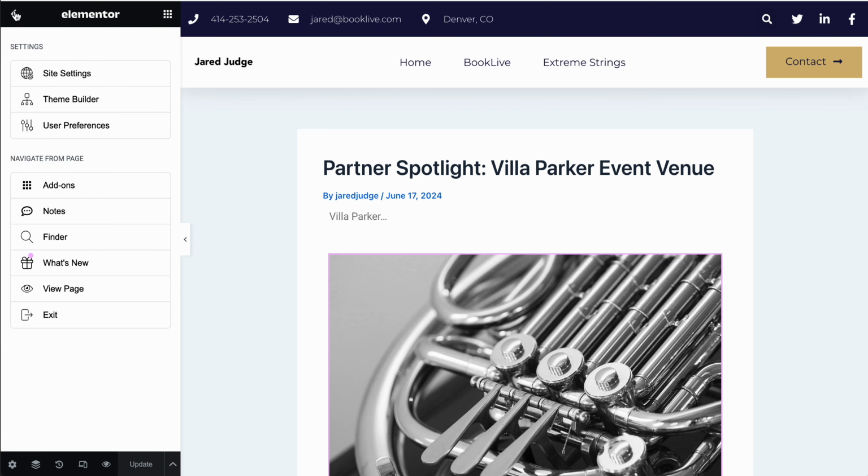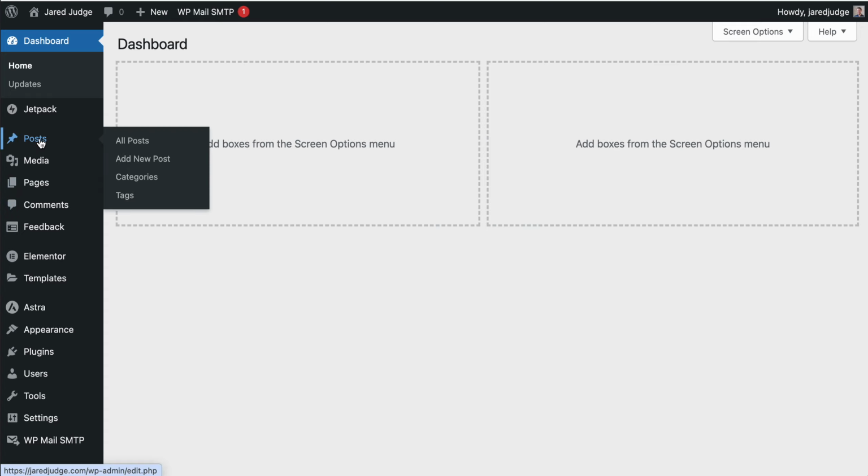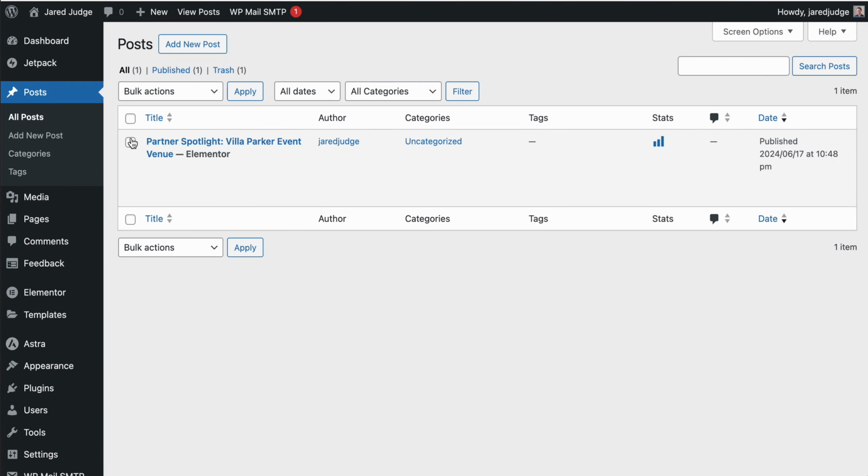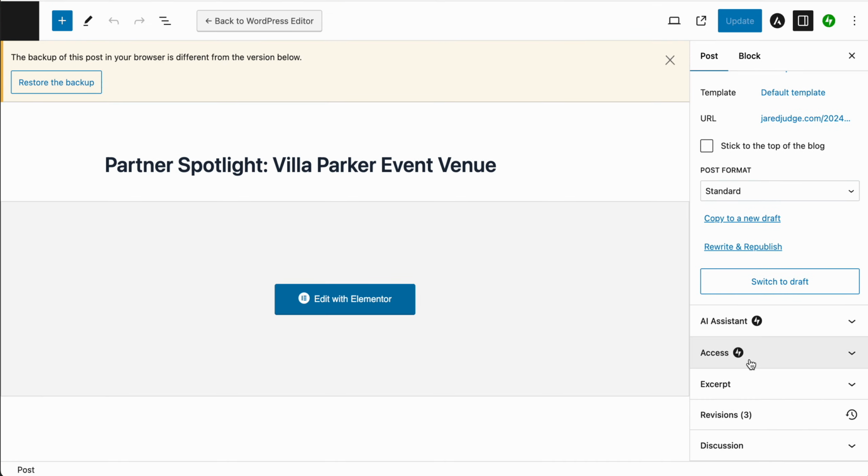So I'm going to go to the Elementor menu and hit exit, which is going to bring me back to the WordPress dashboard. Then I'm going to go to posts and click all posts. And I can see now that my partner spotlight Villa Parker event venue is here. Now if I just click on the name, it's going to bring me to the standard WordPress editor, and that is the place where we'll be able to edit the title, the categories, and the featured image.